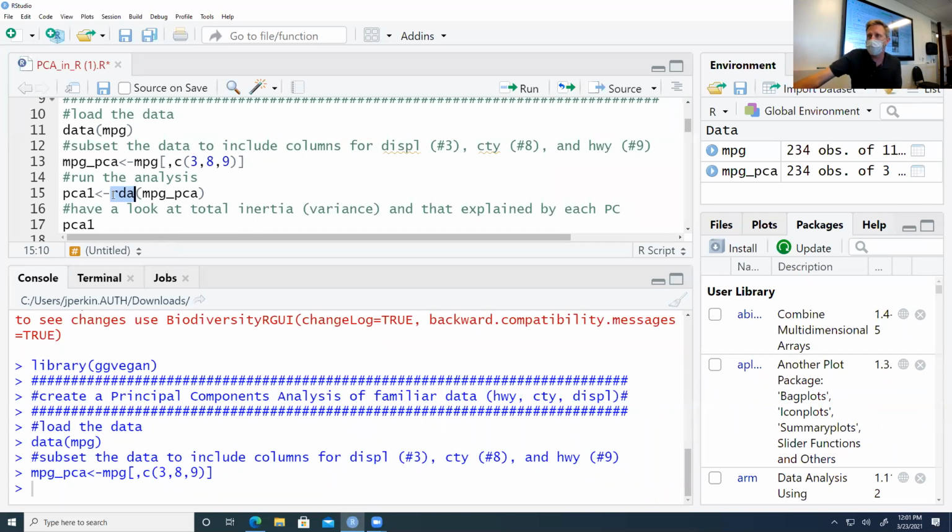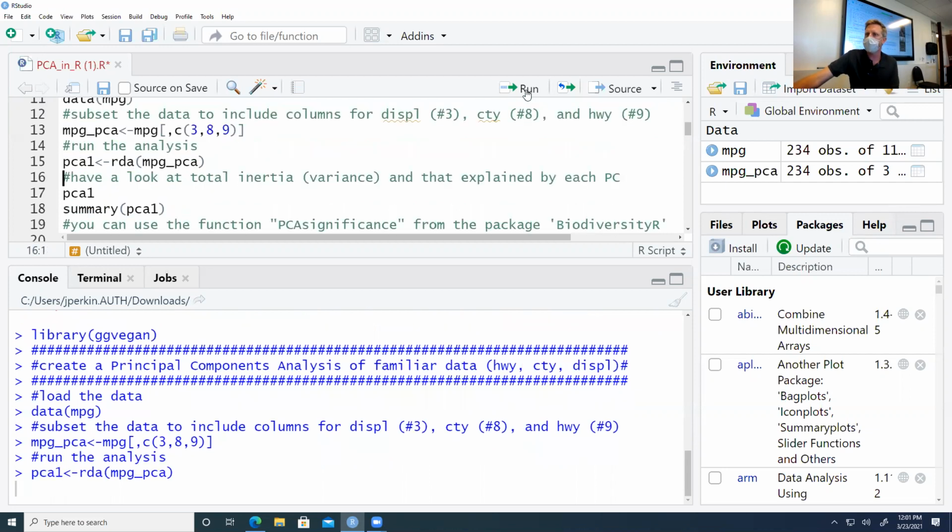So RDA is the function, and that's where just having a little bit of understanding of multivariate stats helps, so that you can plug in that function RDA, but understand that it's actually running a PCA because within the function, we're only giving it a single argument, and in this case, that data frame that we just created from those 3 variables, okay? So we're going to run this.